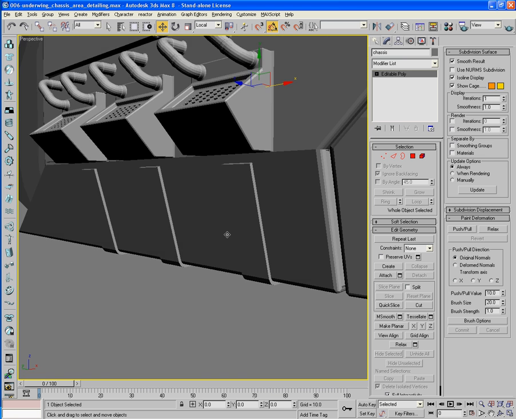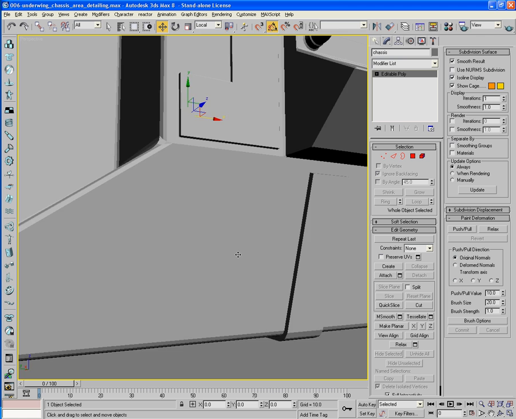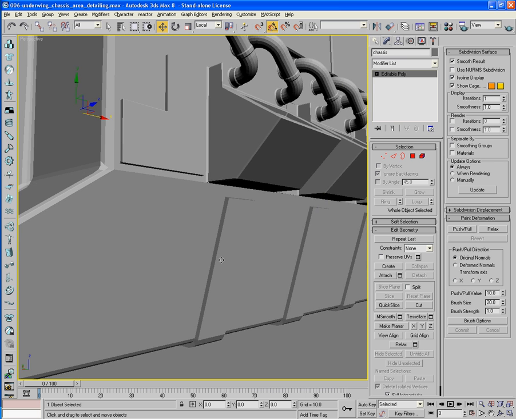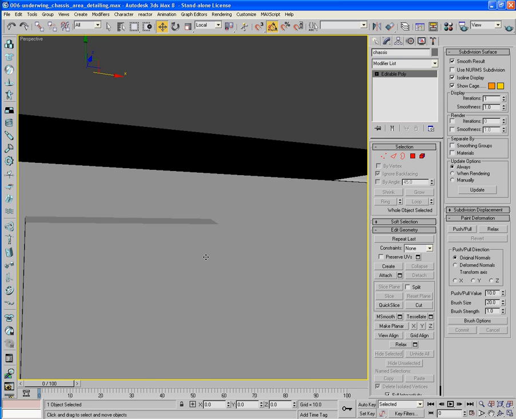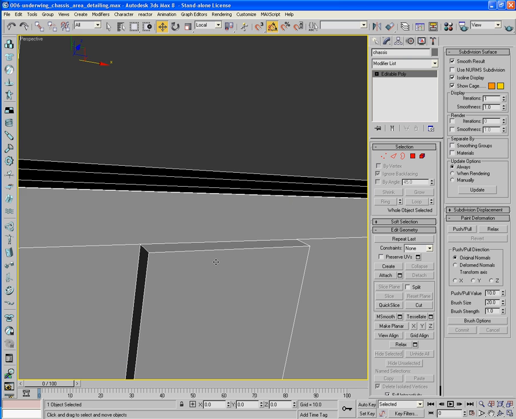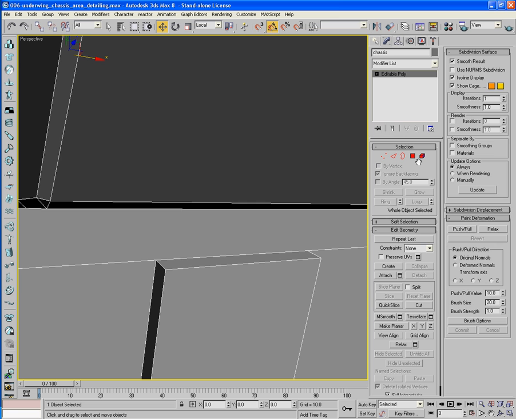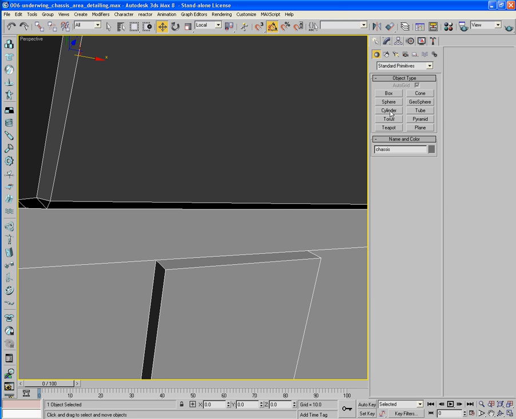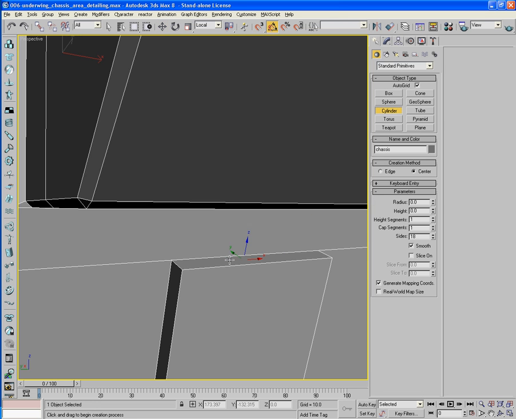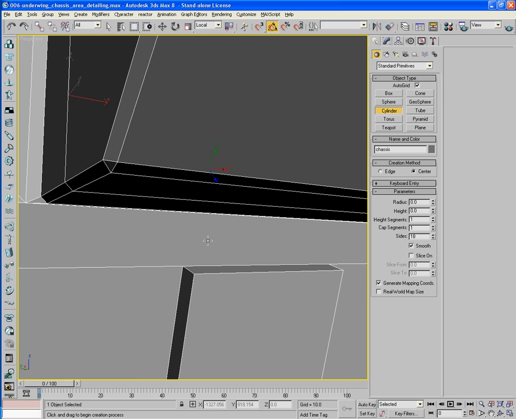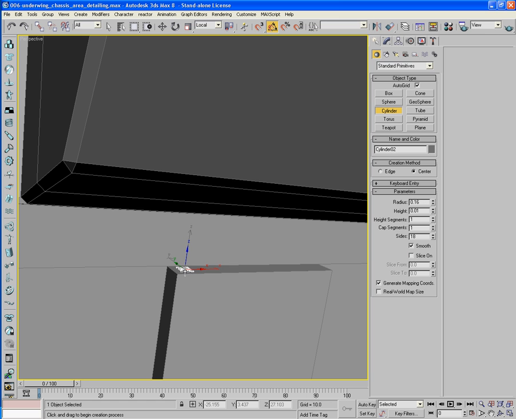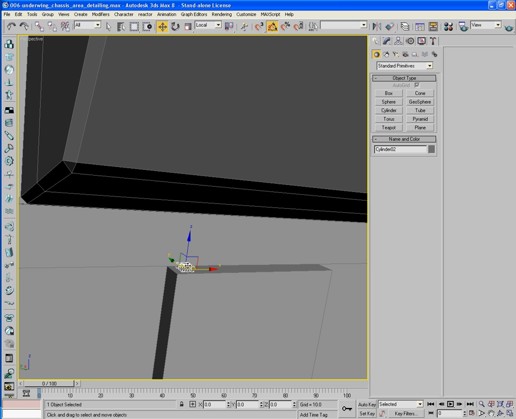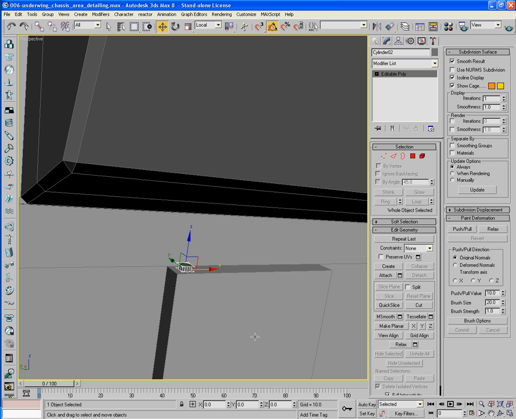So inside here we're going to apply some small pipes just to come up and connect in the bottom of this. So press F4 and let's make a cylinder. Not too big, it's about that big. Convert to editable poly.